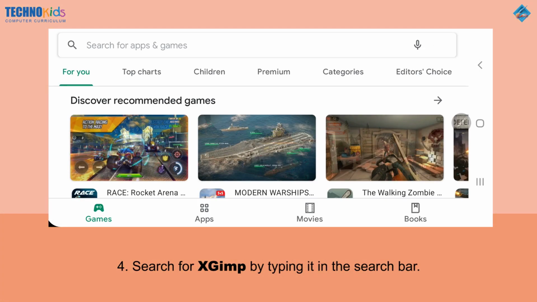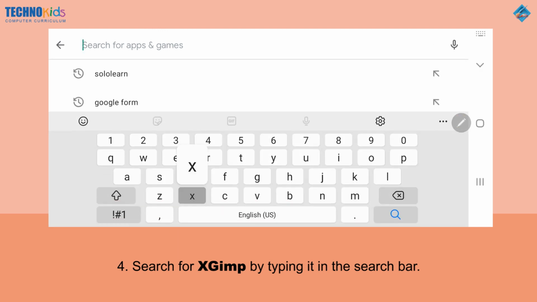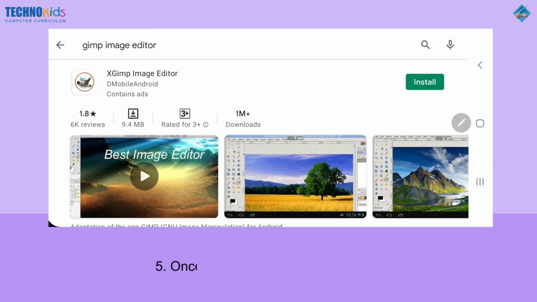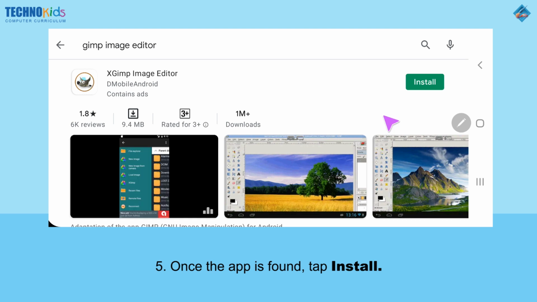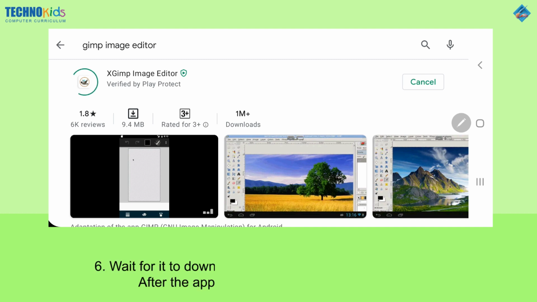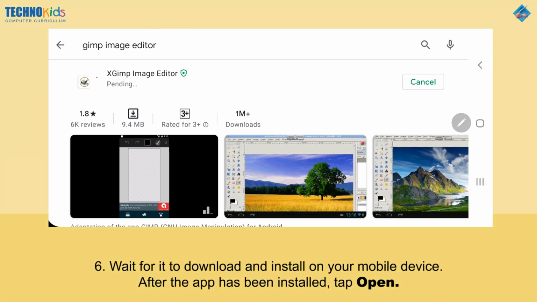Number 4. Search for XGimp by typing it in the search bar. Number 5. Once the app is found, tap Install. Number 6. Wait for it to download and install on your mobile device. After the app has been installed, tap Open.